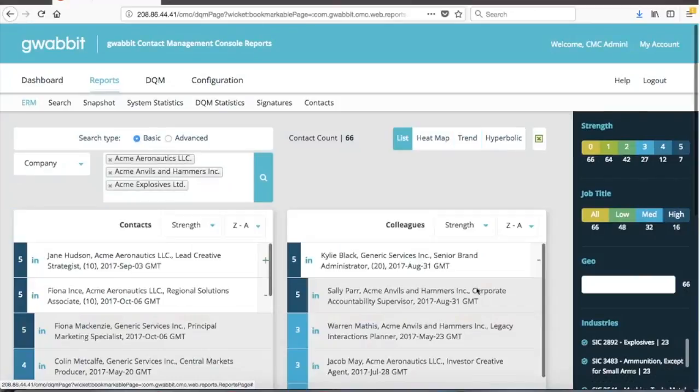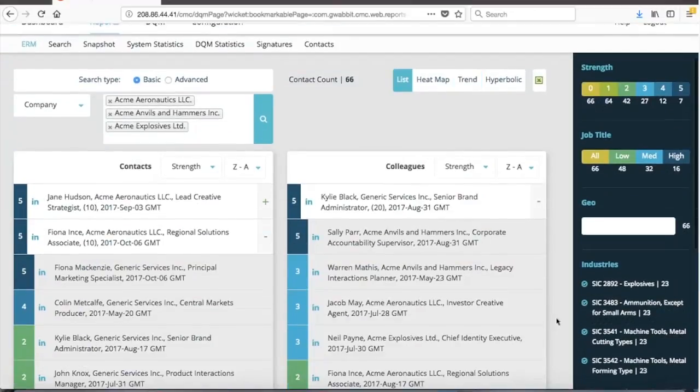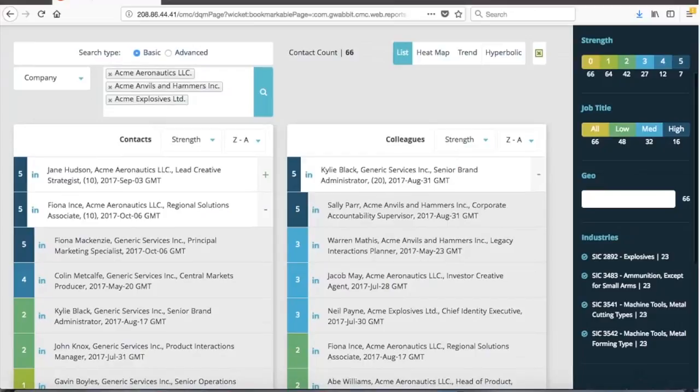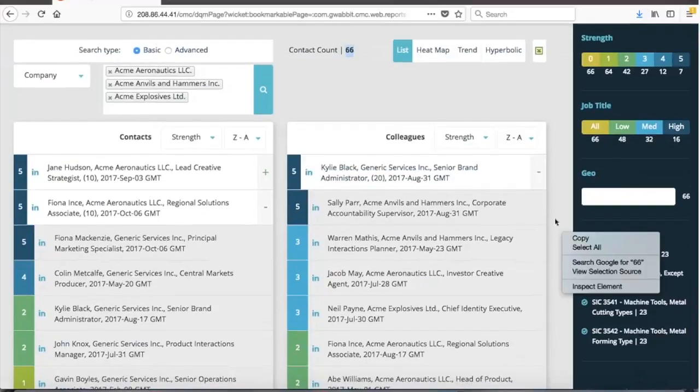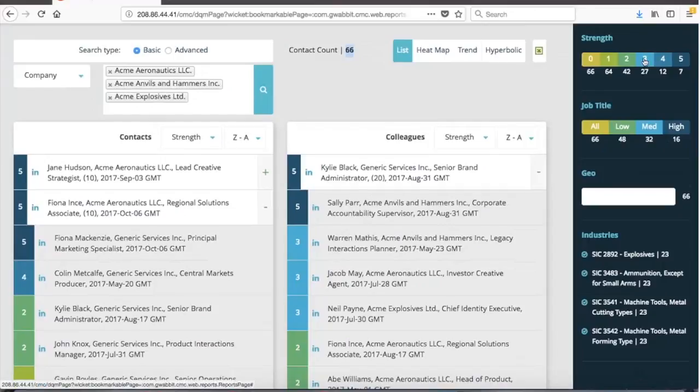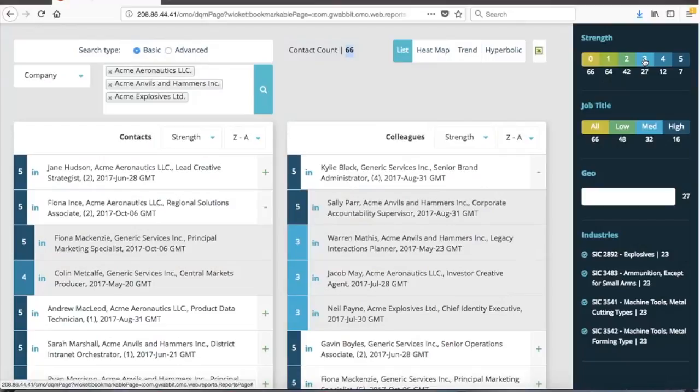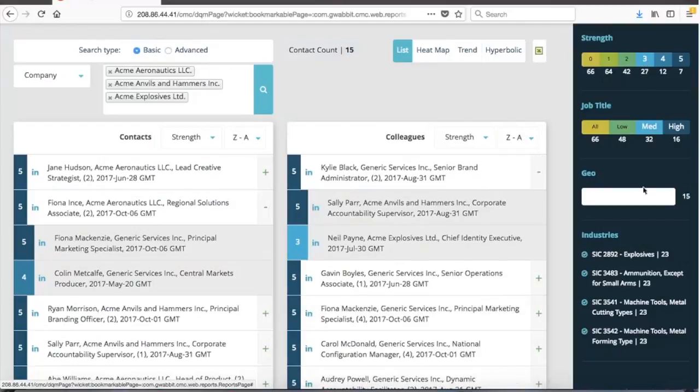I'm going to go back to my list for a moment, and you'll note that the contact count here for this particular search is 66. Let's say that I want to winnow this list down, and so there are different ways that I can do that. So we have these filters out to the right here that enable us to focus our search results. So for example, if I want to just focus on those relationship strengths that are, say, 3 or higher, I can do that. I can also focus on, say, mid to high level job titles. I can also focus on certain geographies or industries.